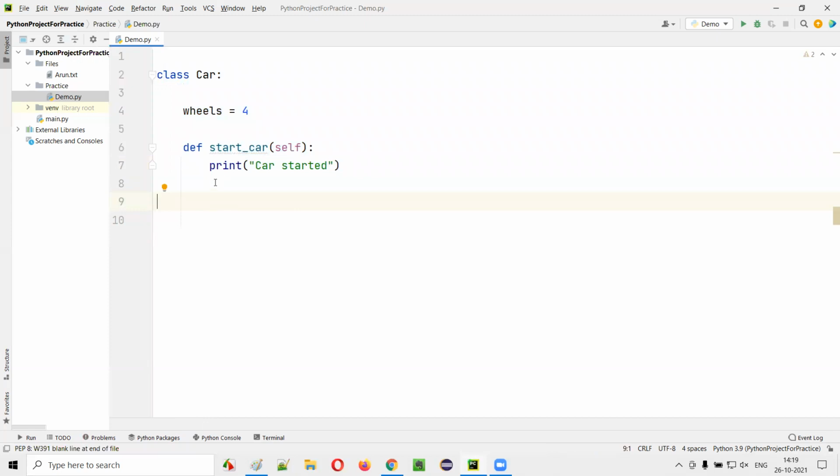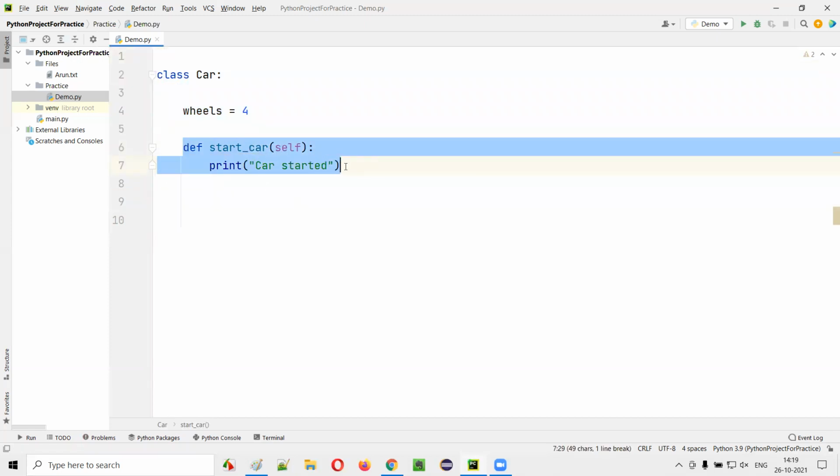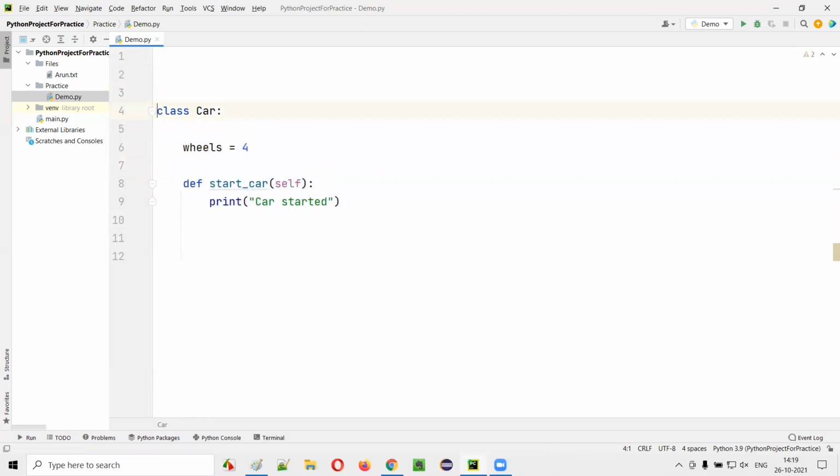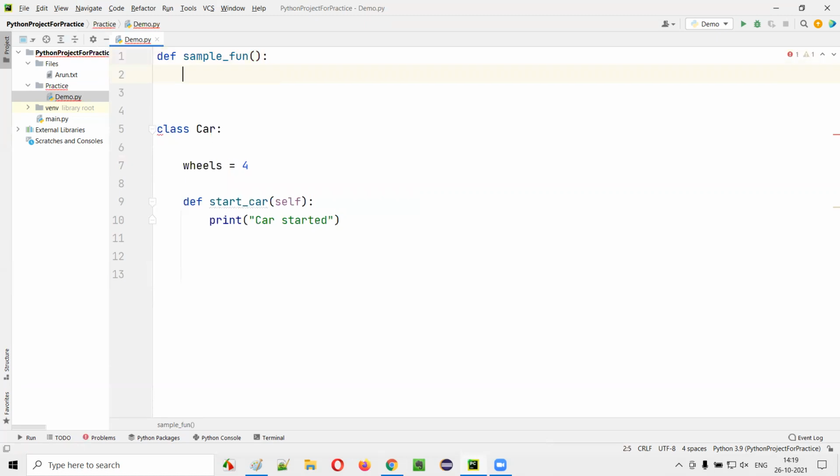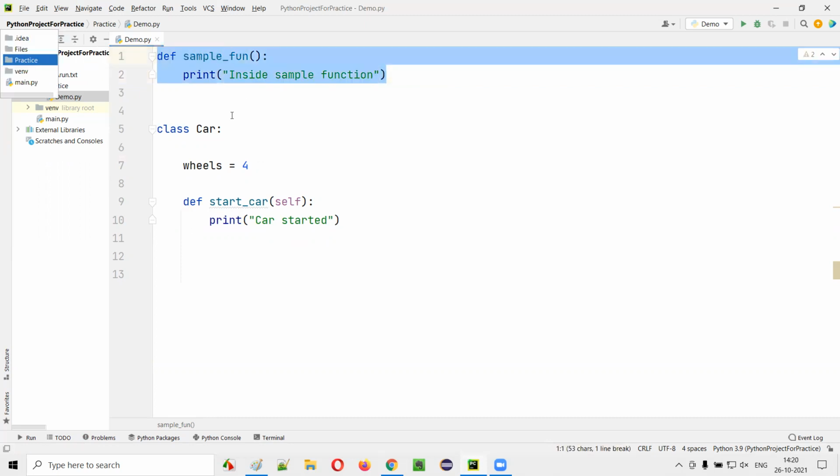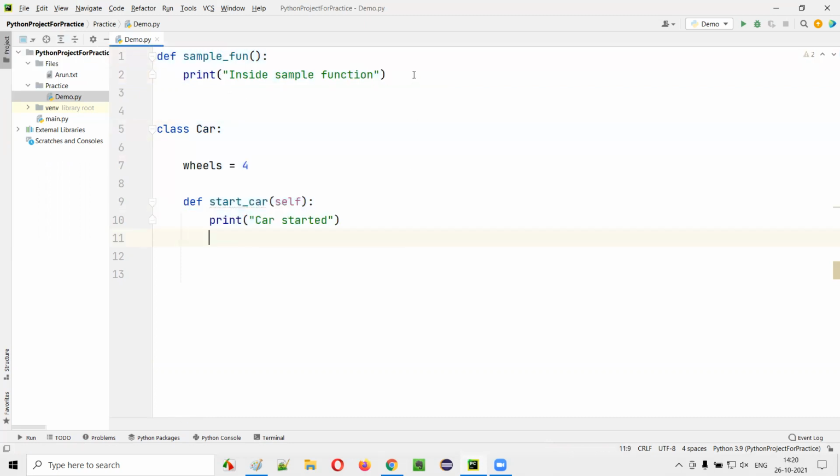And here one more thing, guys. If you create this function directly outside the class, that is called a function. For example, not inside the class but outside the class, if I create a function def sample fun, sample function, and inside it print sample. Is this particular function outside the class or inside the class? This function is outside the class. This is called a function, guys.